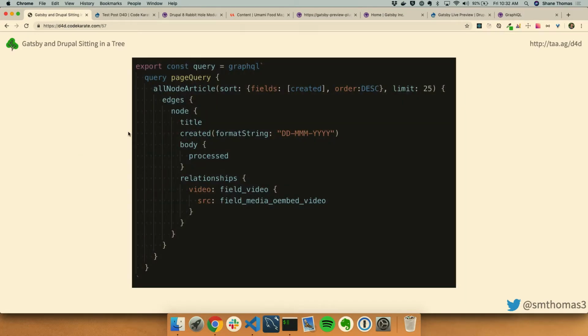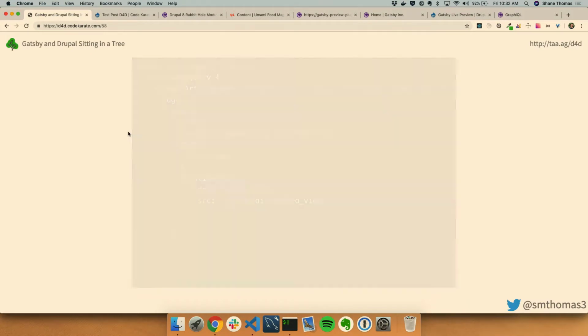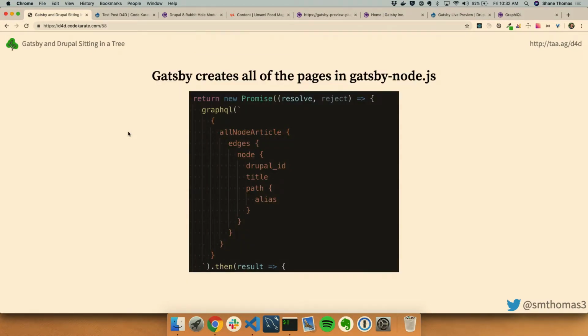GraphQL allows you to pull in the data. We looked through that. Again, there's some tricky formats there. Okay, Gatsby creates all the pages in Gatsby Node. Gatsby Node is the entry point. That's what sucks in the data and creates those dynamic pages.